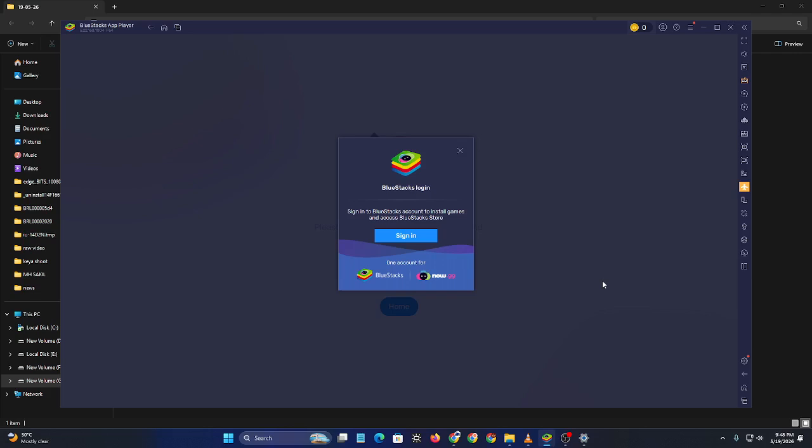First, make sure BlueStacks is fully closed before uninstalling it. If it's still running in the background, the uninstall process may not work correctly.